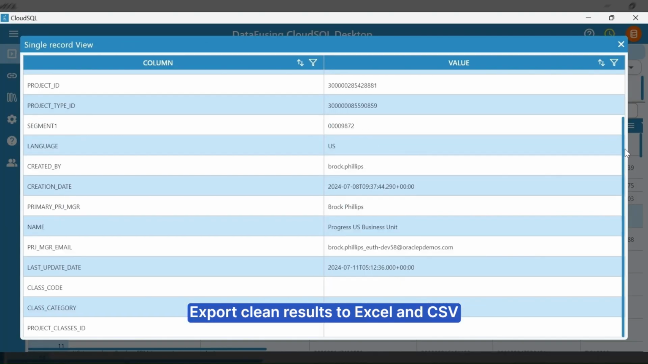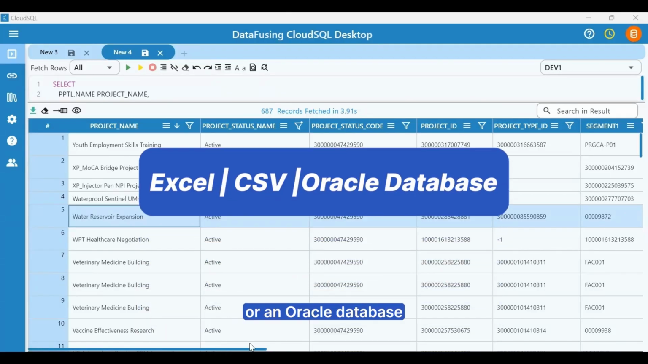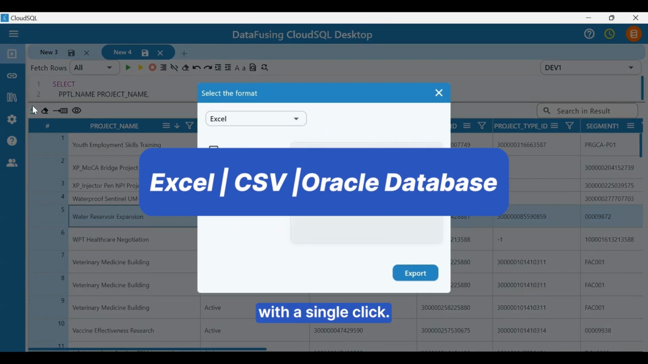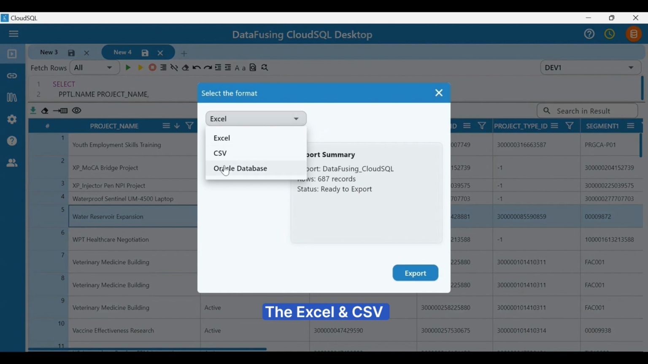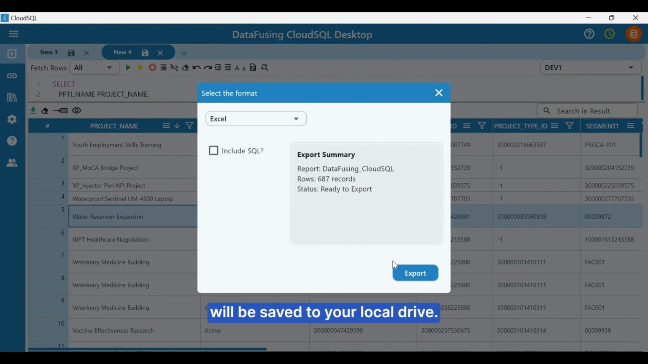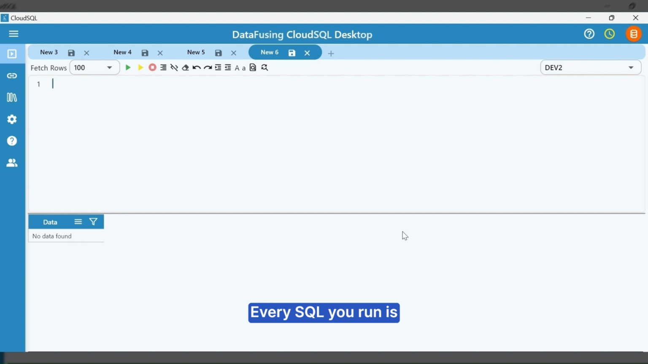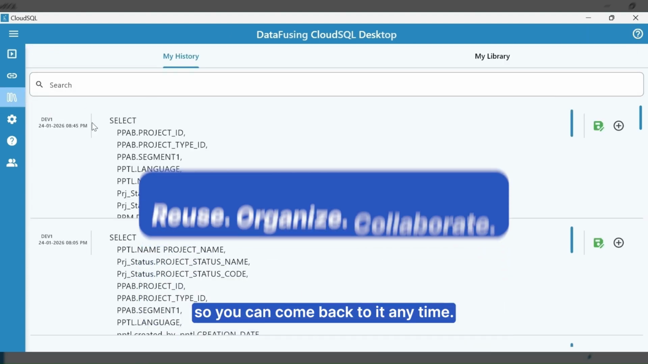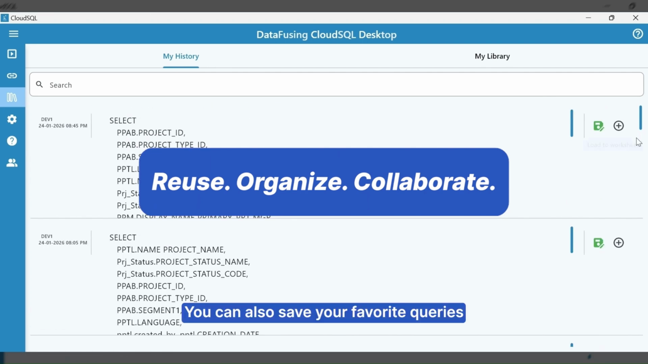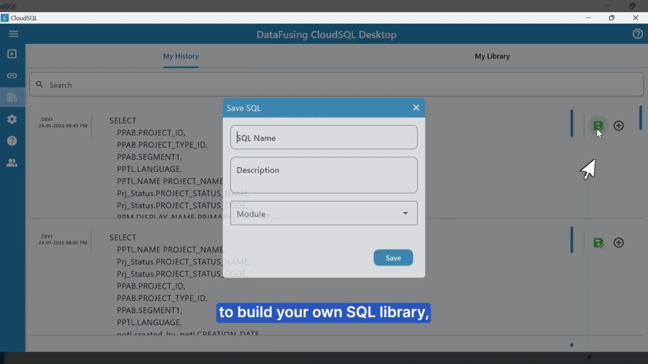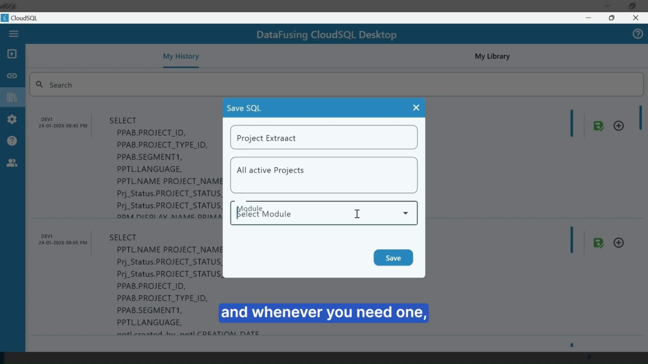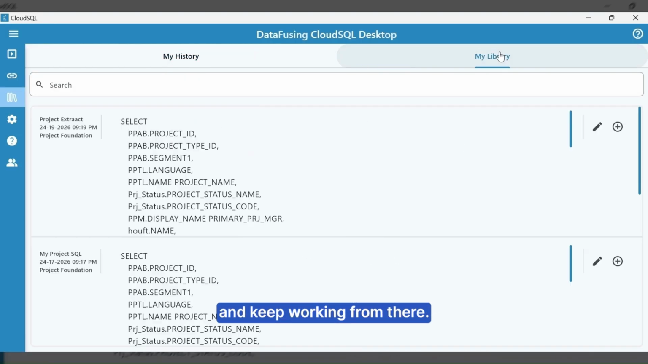Export clean results to Excel and CSV, or an Oracle database with a single click. The Excel and CSV will be saved to local files. Every SQL you run is automatically saved in SQL history, so you can come back to it anytime. You can also save your favorite queries to build your own SQL library. And whenever you need one, just load it into your worksheet and keep working from there.